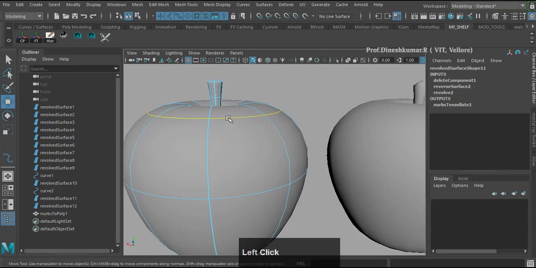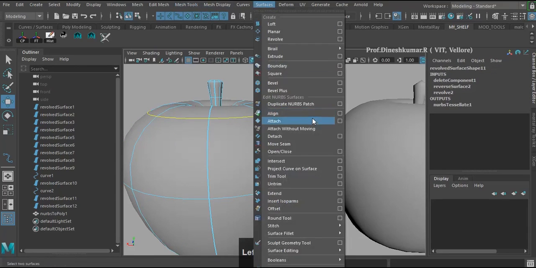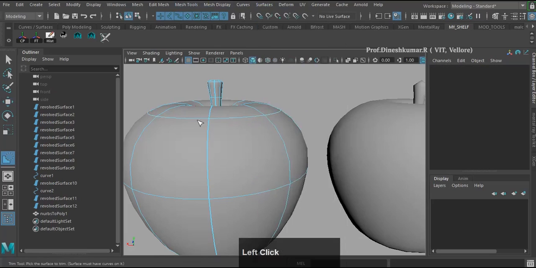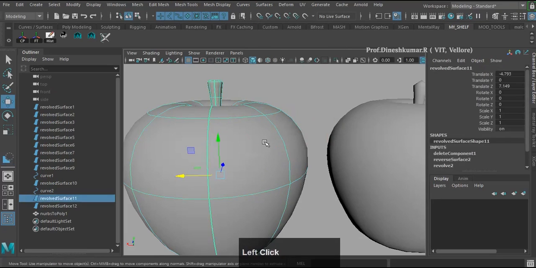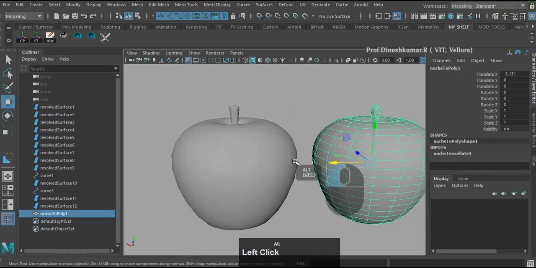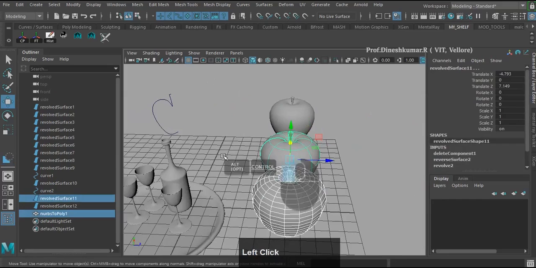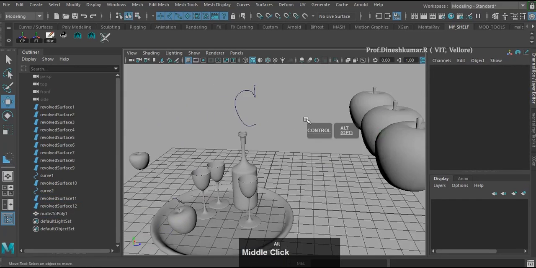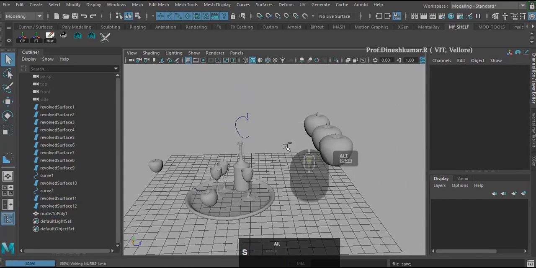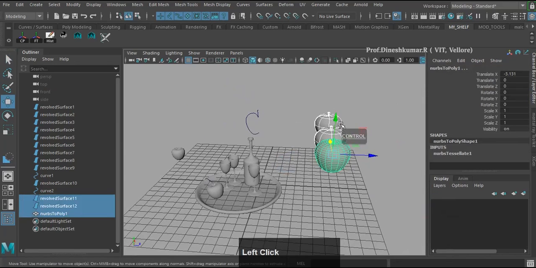So you have to select, right click, go to isoparm, then select this, then go to your surface menu and detach it, or use the trim tool and untrim it. So like that you should do it here. There are many such things, so that's why people prefer polygons more than NURBS here. Okay, hope you guys understood the difference.